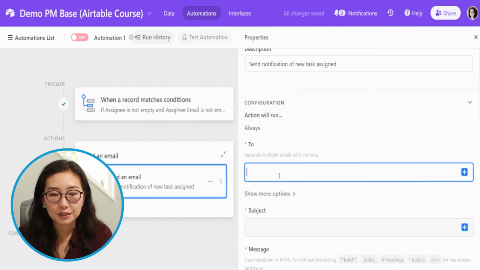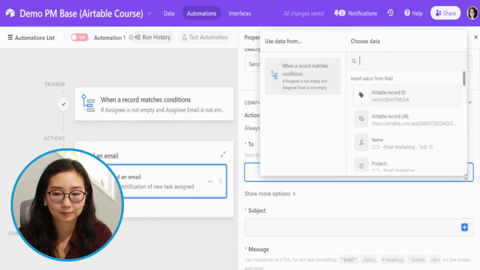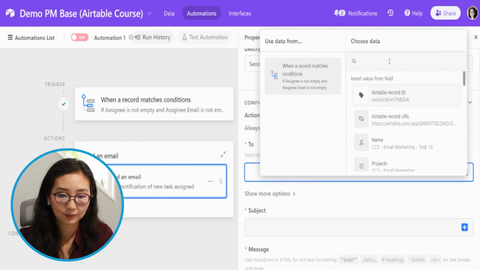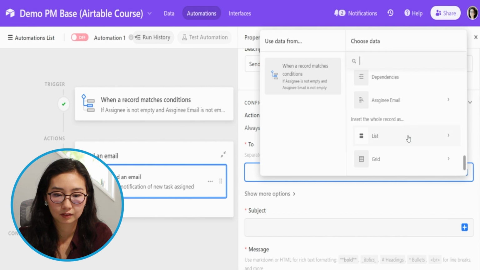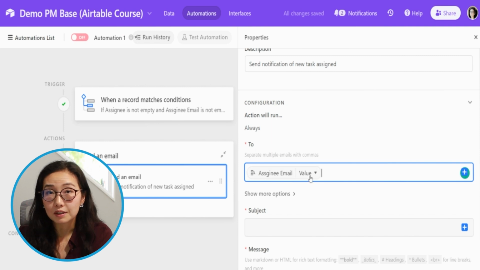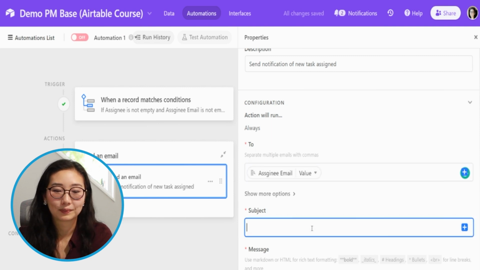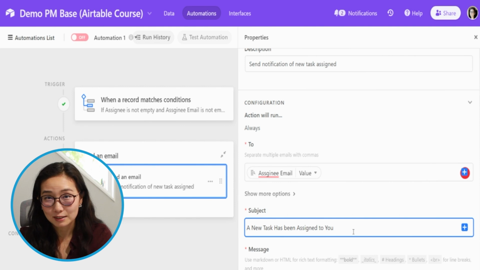And you can fill in the to email. The to email is going to be the assignee email. The subject line, this is up to you depending on what kind of email automation you're trying to create. I'm going to type in a subject line called "A new task has been assigned to you."